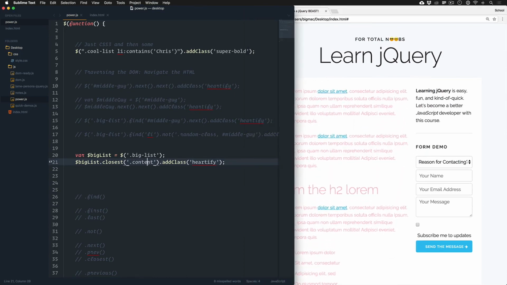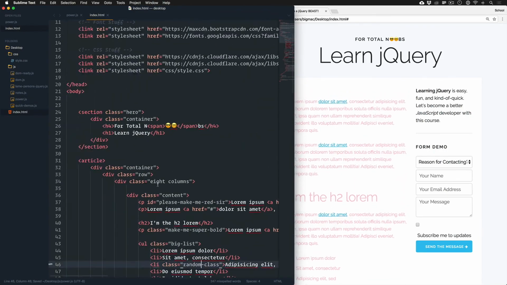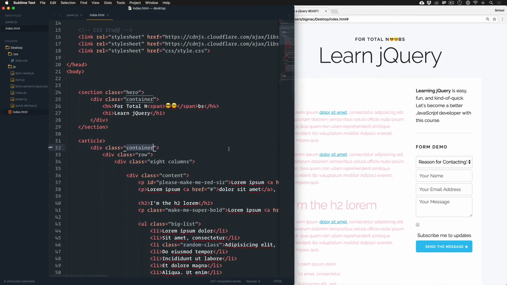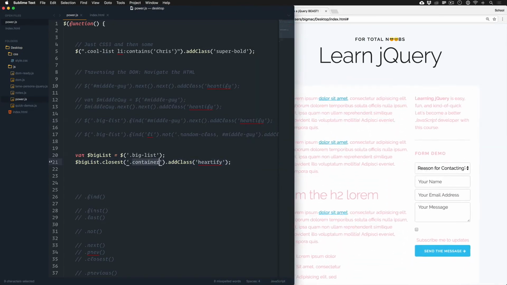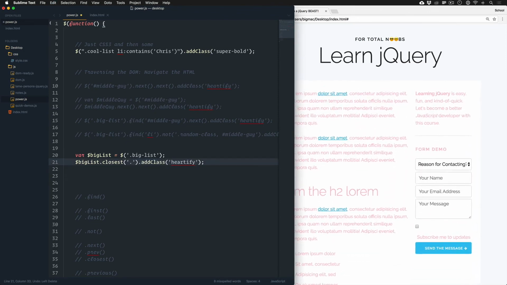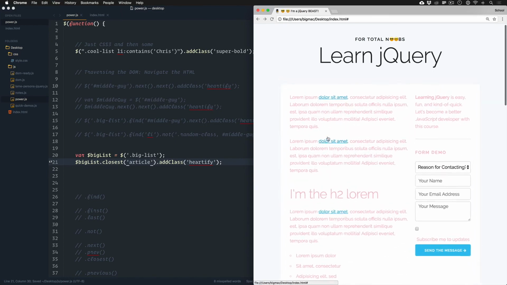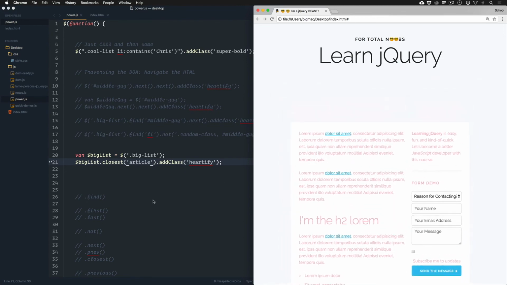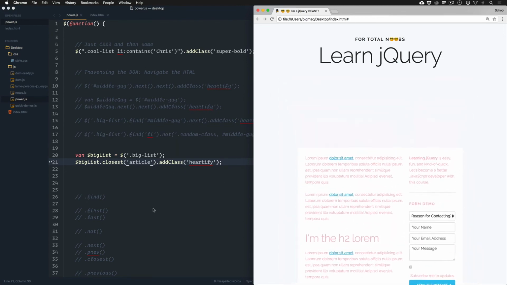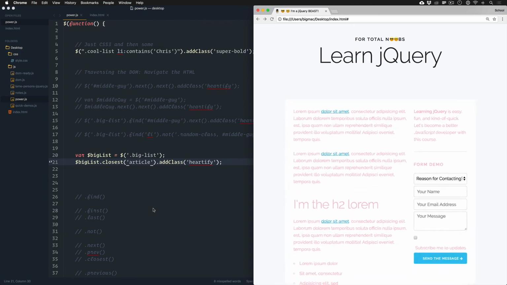Or we could say find the closest container, which if you looked at my markup, also includes the sidebar. So we're going to do that. And now the whole thing's bouncing. Or instead of container, we could probably have said article. It would have pretty much been the same thing. Refresh that. Yeah, same thing. And that's how you traverse the DOM. As you do more and more selectors, you're going to run into situations where you need to get creative, not only through selections or selectors, but also through traversing the DOM and trying to find individual items.